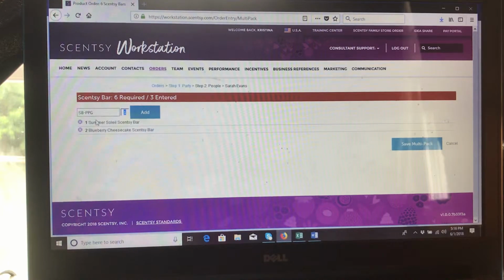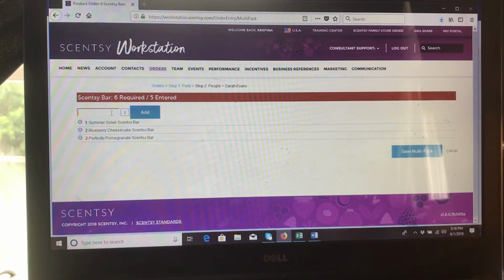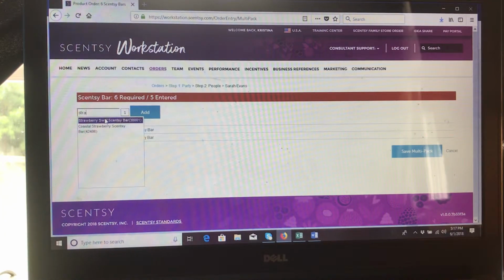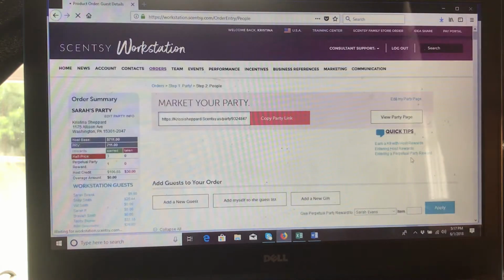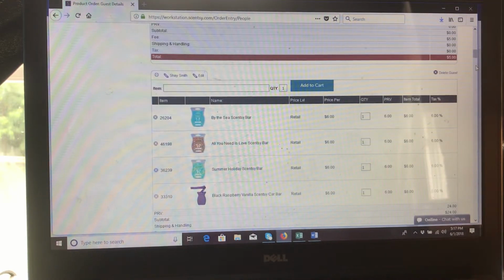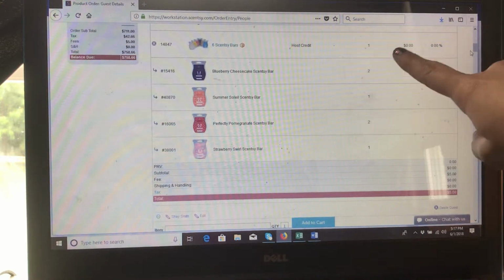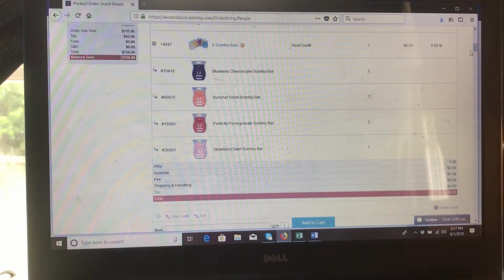Perfectly pomegranate, those were 2 of my biggest sellers at this party. Blueberry cheesecake and perfectly pomegranates. And strawberry swirl she wanted. So now her items are entered, and you will notice that there is a 0. She owes nothing. Now, there is a bit of a glare, but there is a $5 fee floating on her page.